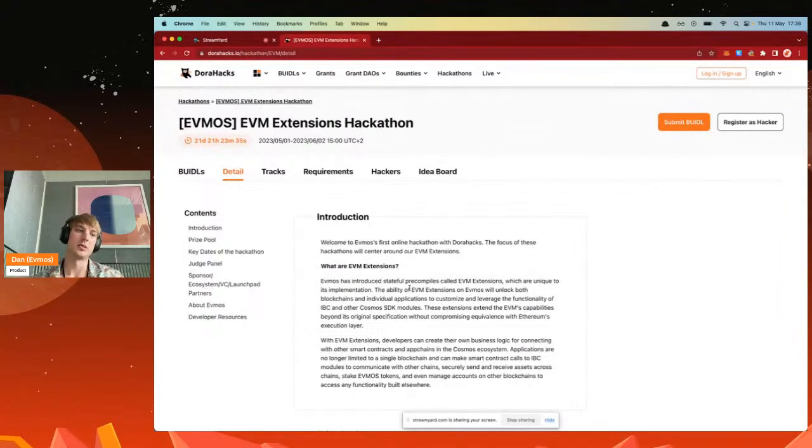For the people that don't know exactly what EVMOS is about, we're a layer one Cosmos chain in the Cosmos ecosystem. We built EVMOS to combine the best out of the EVM world and the Cosmos world. So far, you as a developer were able to deploy smart contracts on EVMOS that are compatible to any other EVM. You could take an application that exists on Ethereum, for example, take those smart contracts and deploy them on EVMOS, and they would work.